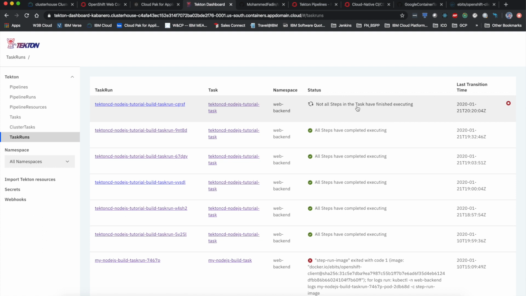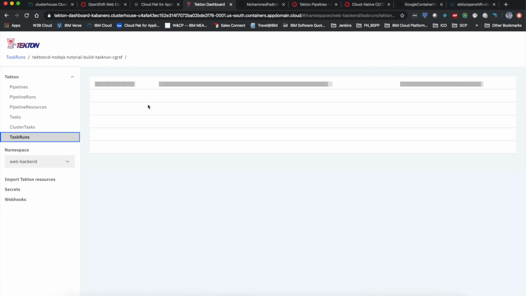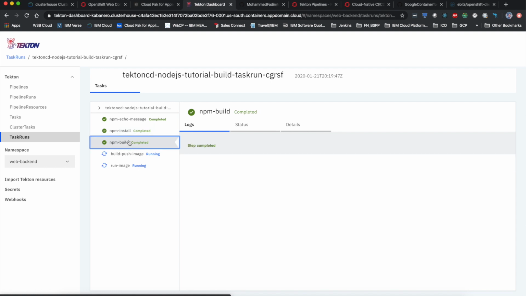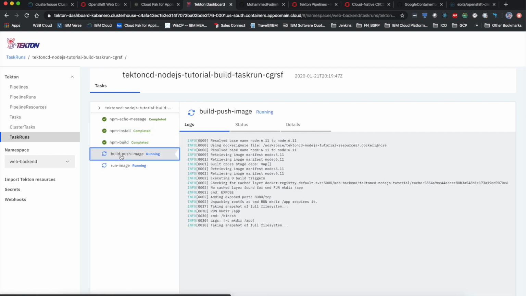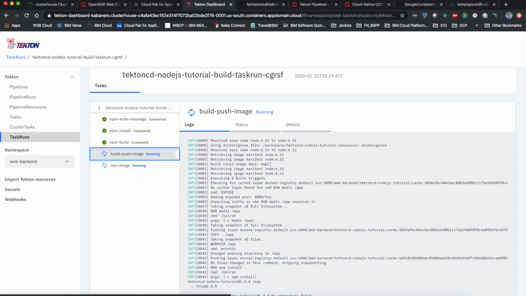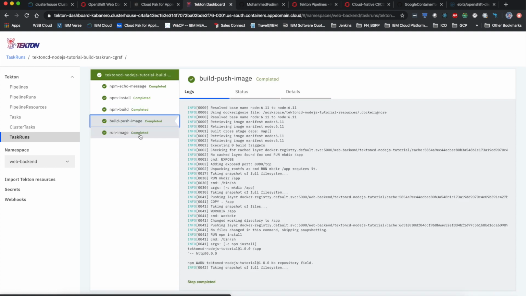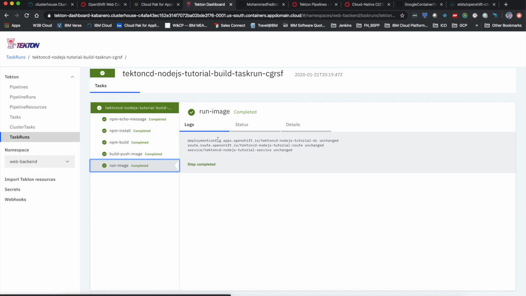You can see here not all steps in the task have finished executing. If you click on this, you can see that the npm echo message step completed, npm install, npm build also completed, and then we have the build push image. Basically Kaniko right now is executing my Dockerfile, going through the Dockerfile commands or steps over there, and then taking a snapshot, and then pushing the image to my registry. And then the last part here, you can see the deployment configs. There are no changes, so there is no update on the deployment config or routes or services.